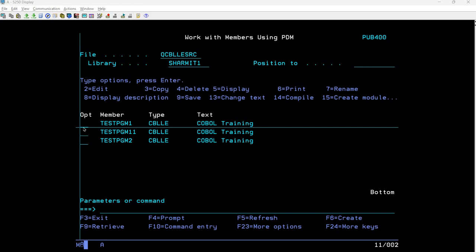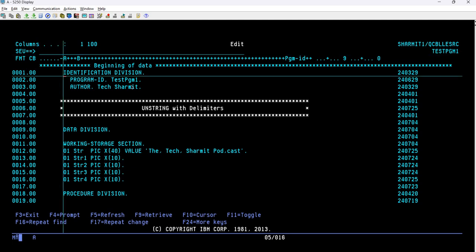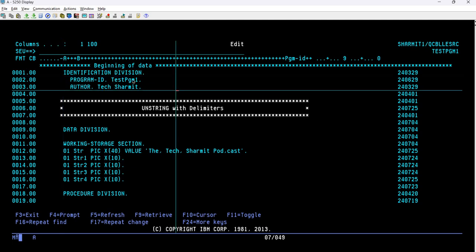For that I have already created one program with the name testpgm1. I'll take option 2 over here to explain this code. Inside this code you can see we have one identification division block. This block is mainly used to store the program identity related information. Here we have declared PROGRAM-ID, which denotes the program name, testpgm1. You can verify it, right?